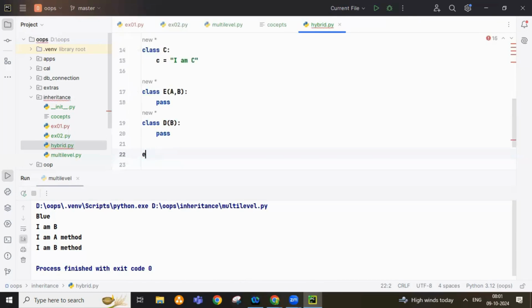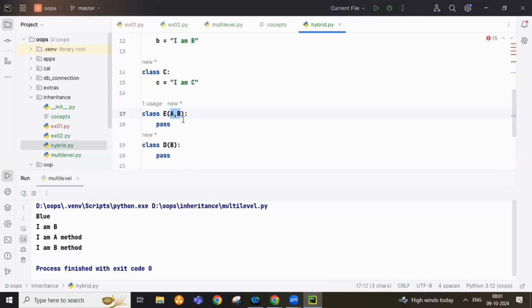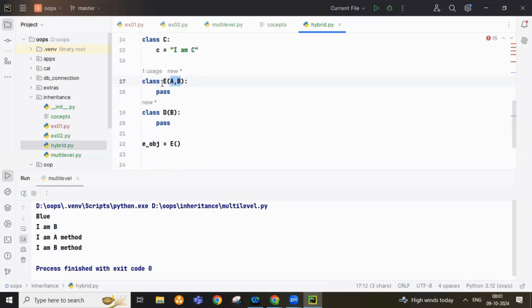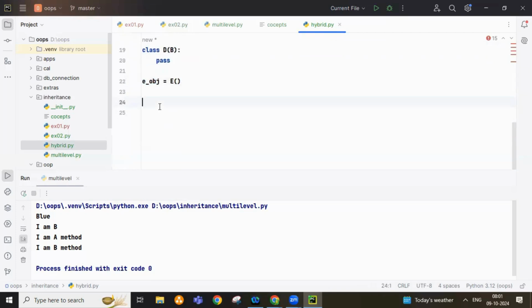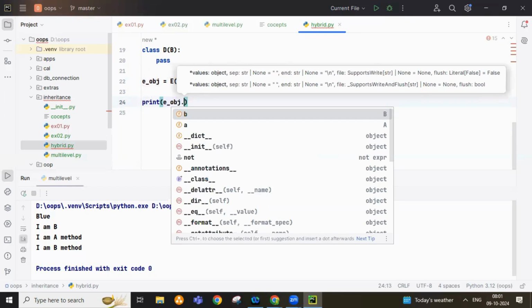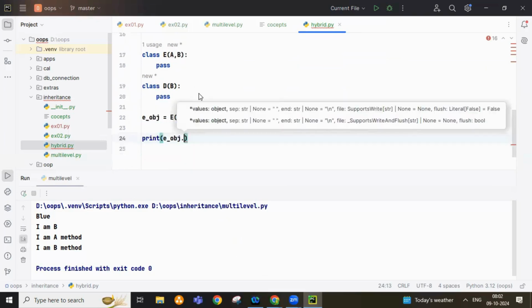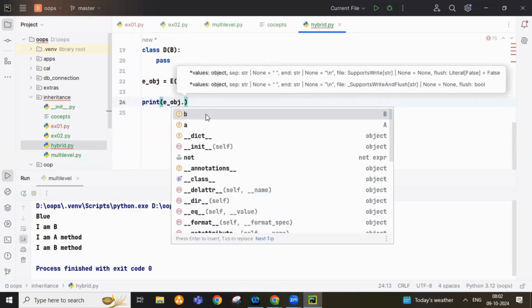By using an E object, let's say E_object equal to E. So what does E mean? You can use attributes of A and B, but you cannot use attributes of C in E. You understood? E is a child of A and B only. So you can access the A attribute and the B attribute. When I put a dot, did you see this? It is showing A and B only. E is for A and B only. That's why when I put a dot, you are seeing the A and B attributes.